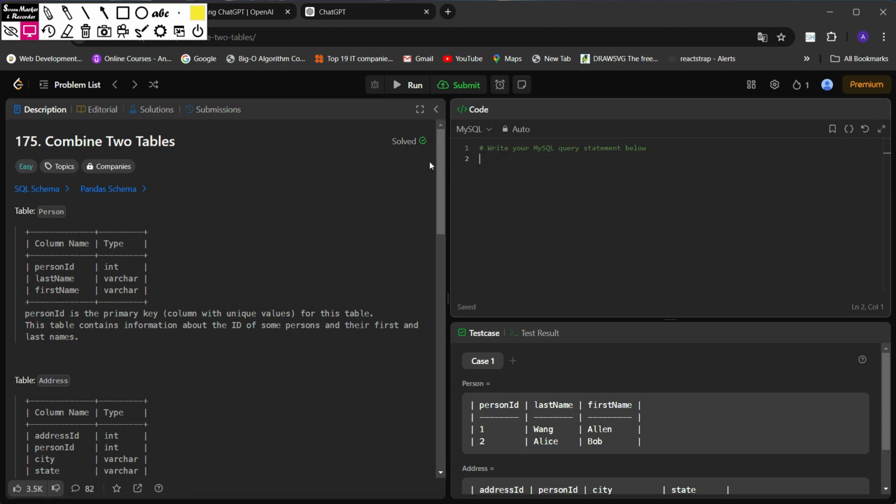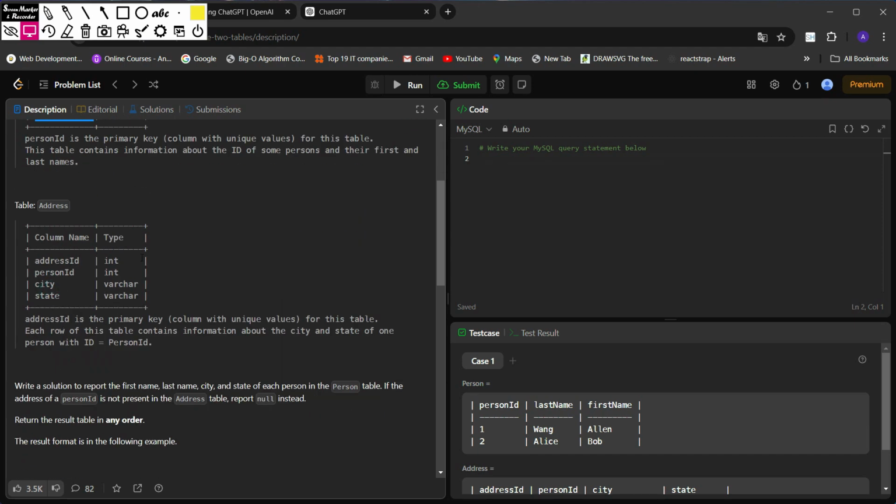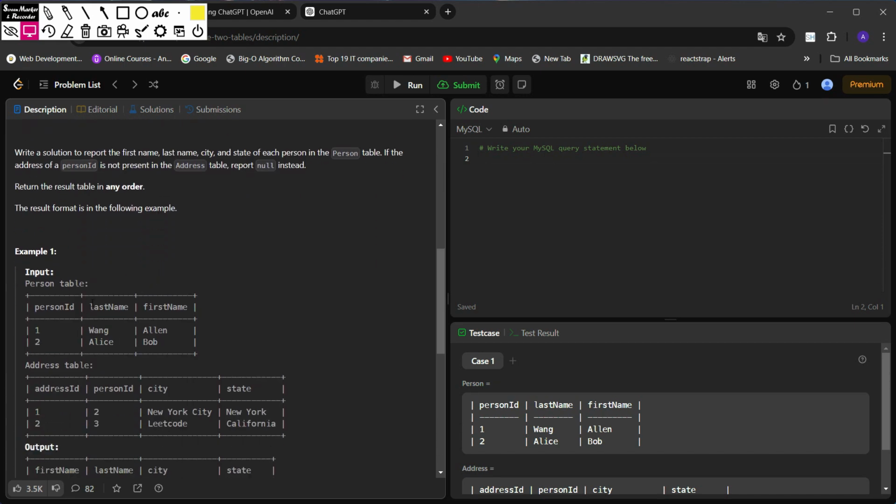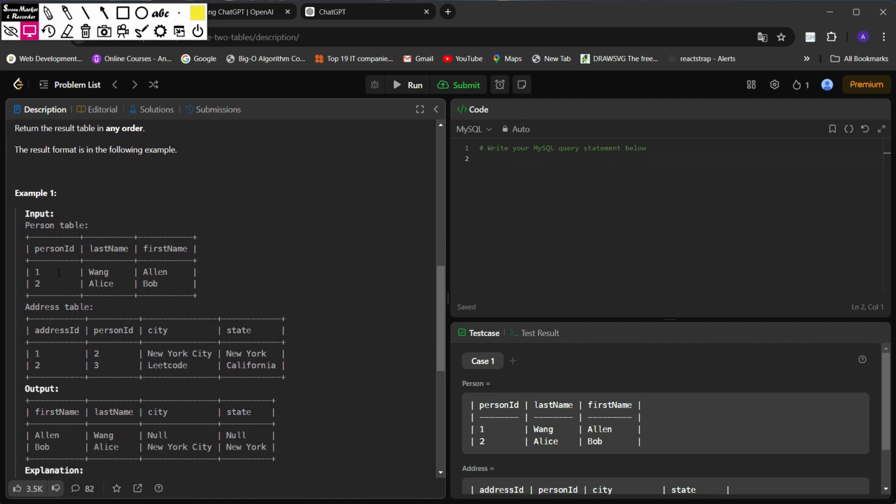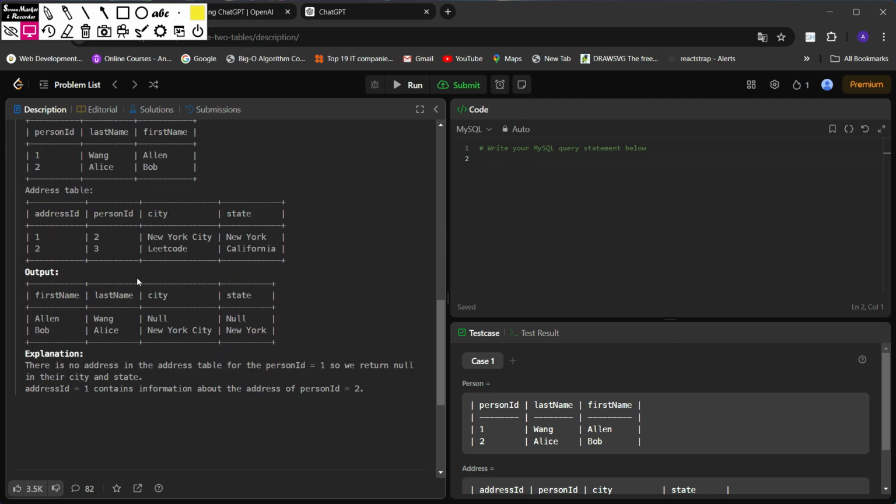So actually I have written the query already and I'm going to delete it. The question is we have to join two tables. The first table is Person, which has columns person ID, last name and first name. And the second table is Address, and it has address ID, person ID, city and state. So we have these two tables. You can see the sample data in the table.